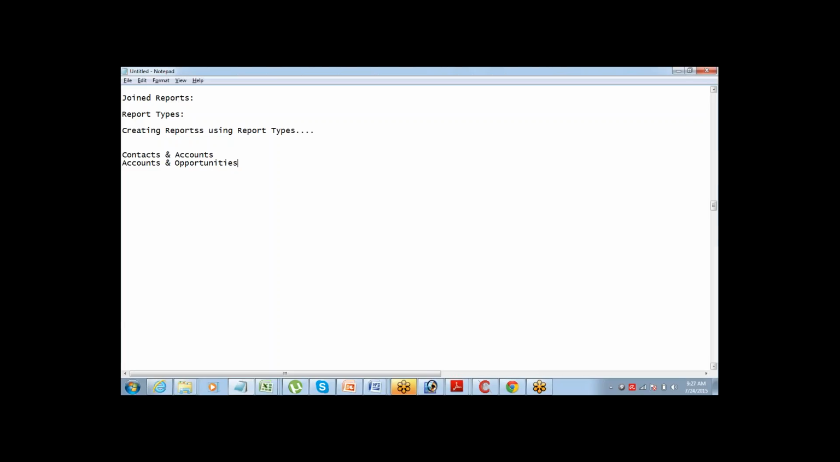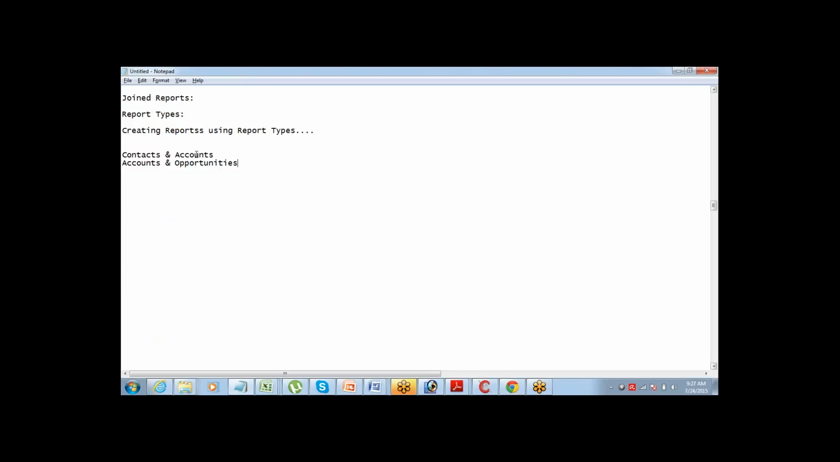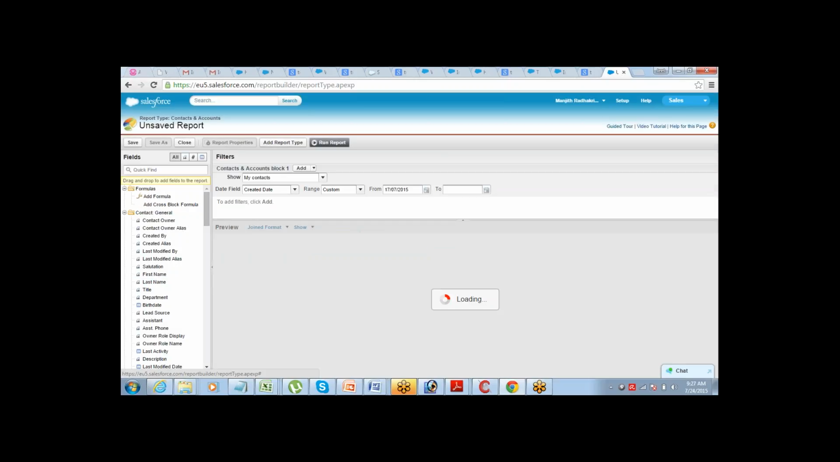Okay, then in this case I need to make it a joined report. A joined report can be done only if at least one object is common. In both cases, account is common. So you can create a joined report, or club multiple report types in a joined report, only if at least one object is common. Okay, so just go to this format and make it a joined format.